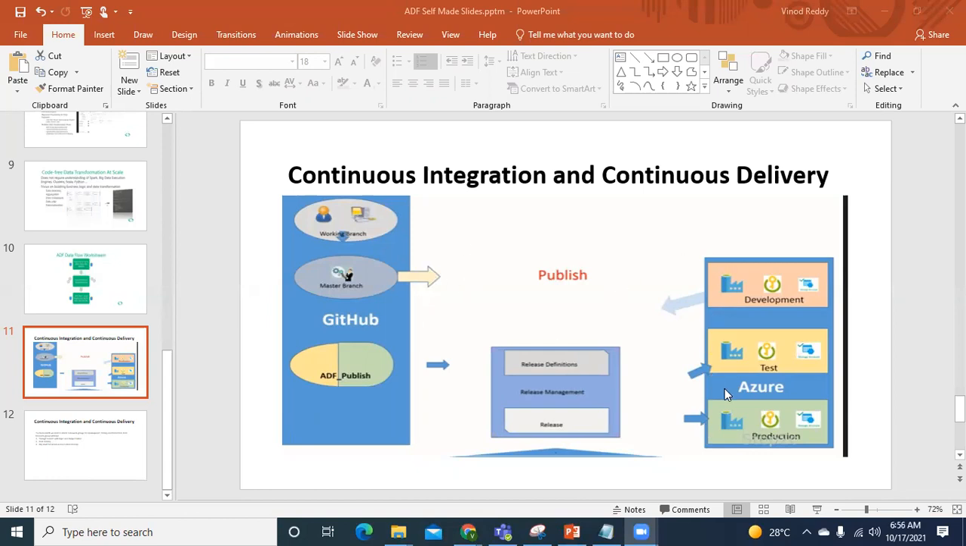Once you have all this set up, in the development environment you will create a work branch in the Azure Data Factory, do all the development in the working branch, and merge it back to the master branch. If you configure GitHub or DevOps for the Azure Data Factory, you will have a master branch and the ADF published. If you want to do any development, you will create a working branch. Once it is done, you will publish.